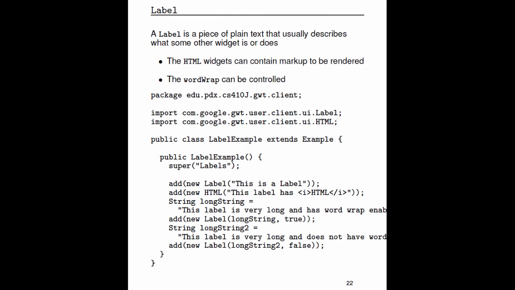So a label is basically a plain piece of text that usually describes some other widget, what it is or what it does. There's a subclass of label called HTML, which not only has plain text but also can contain markup to be rendered. And you can say whether or not you want words to be wrapped in your label. Here is an example of how to use label. In all of my examples, they subclass a class called Example, which has some common code. You can go look at the source. It basically handles a little bit of layout, and it's a container in which widgets can reside.